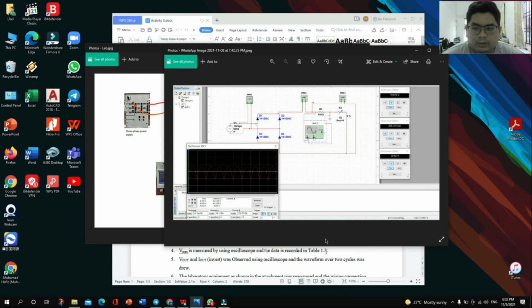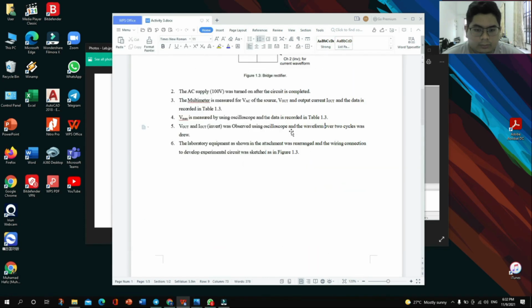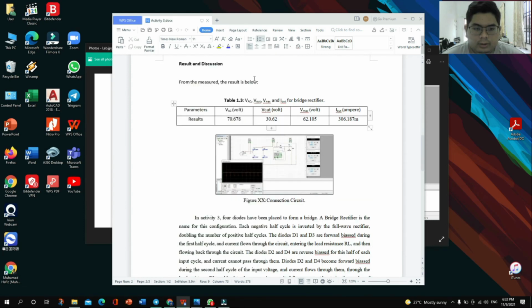Okay, this is the result we measured, which is the VAC. We got 70.678 volt, and the V out we got 30.62 volt. The next we got 62.105, and the current we get is 306.187 milliampere.